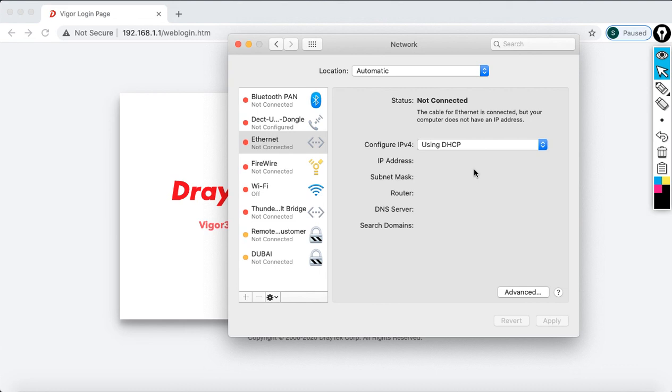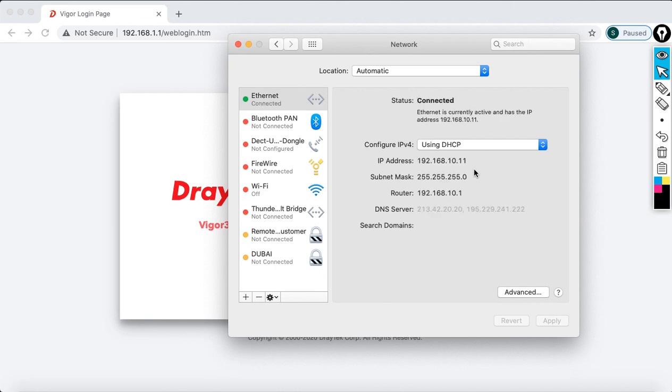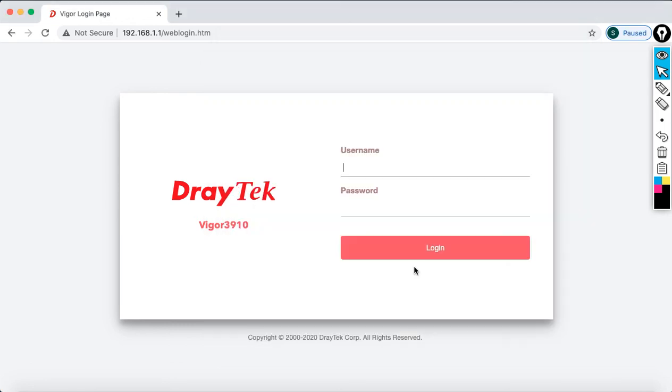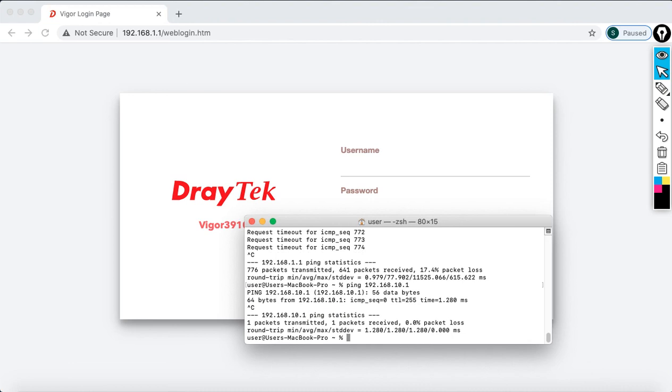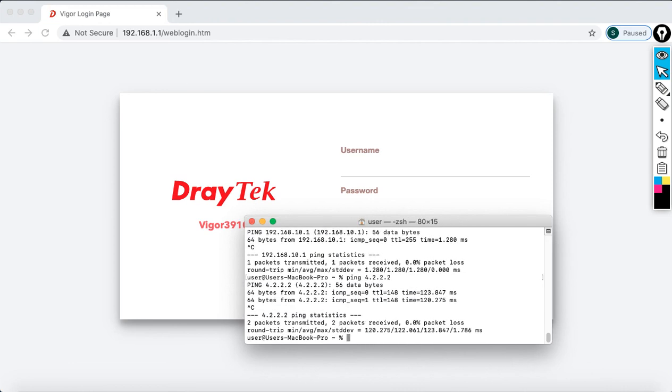Now just see here, port number 1 belongs to VLAN number 10. Now see here, I got the IP address which is 10.1.1 and the gateway 10.1. So now let's open the terminal and try to ping my gateway first, which is 10.1. Then after that, try to ping 4.2.2.2. There you go, I got the internet.